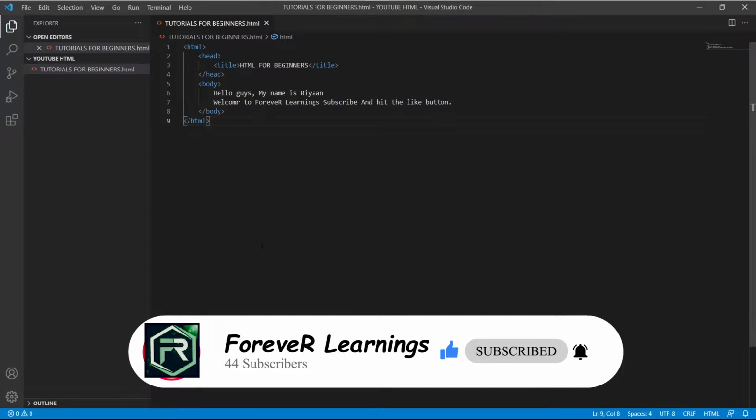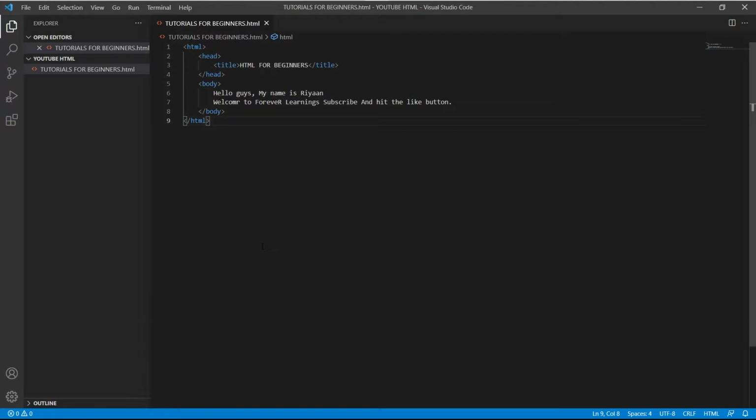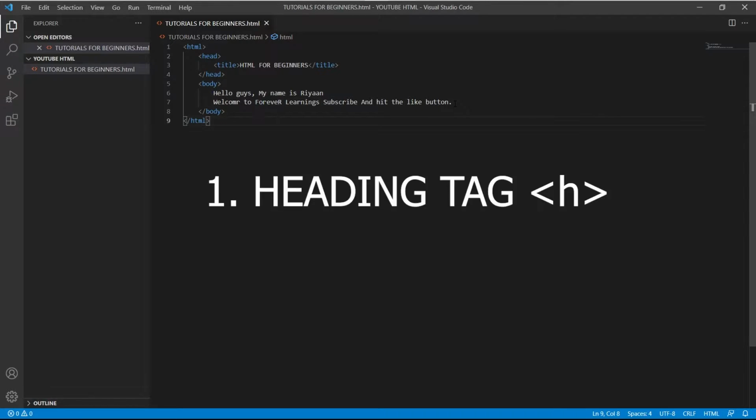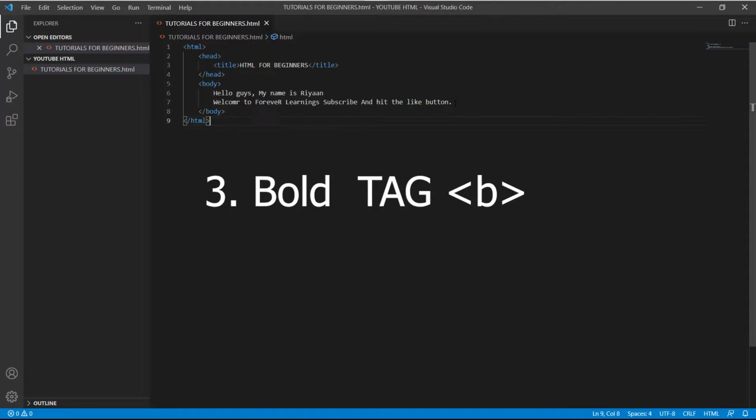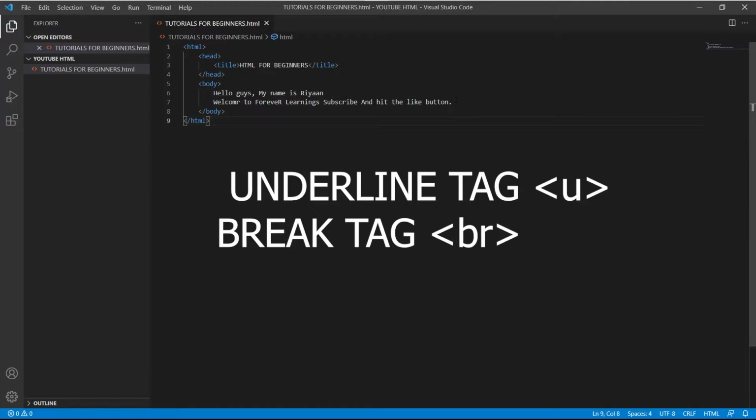As in our last part, we wrote this code and gave the name as tutorial for beginners. Okay, so let's continue with the second part. Now we learned that we wrote a body. Today we are going to discuss the heading tag, the paragraph tag, the bold tag, the italics tag, and so let's start.